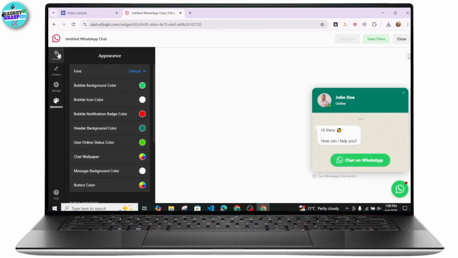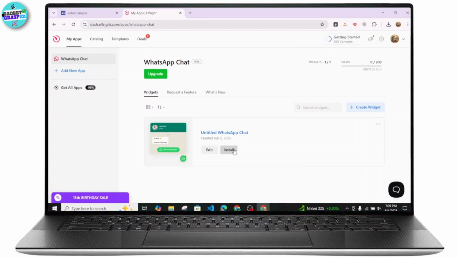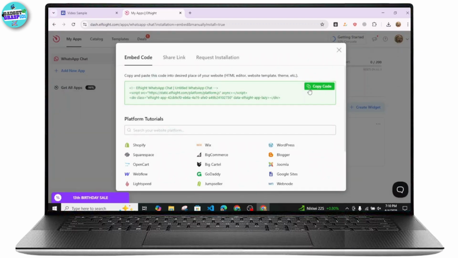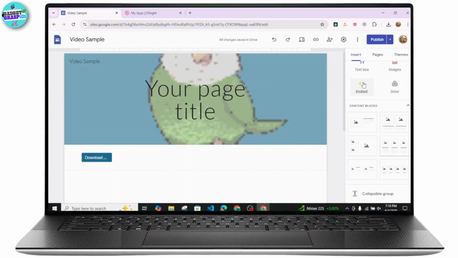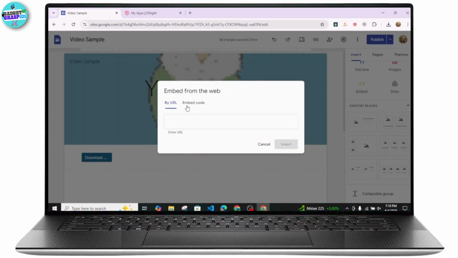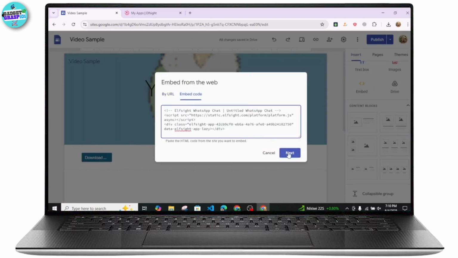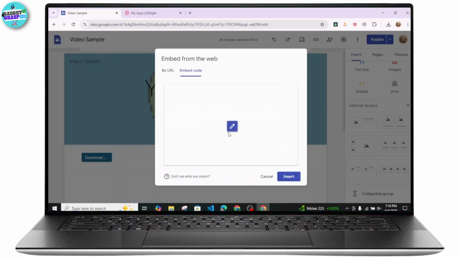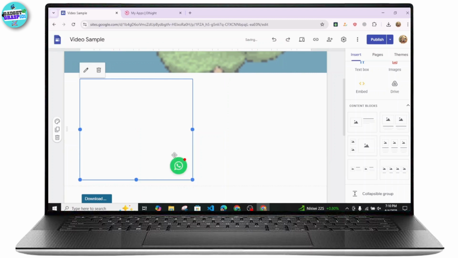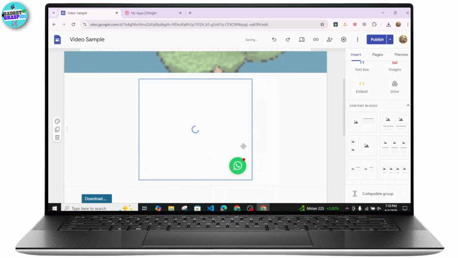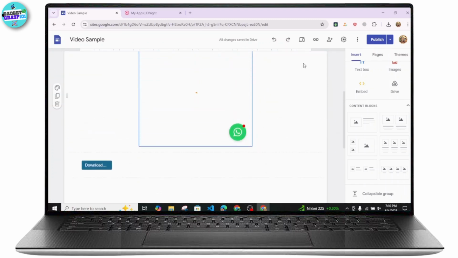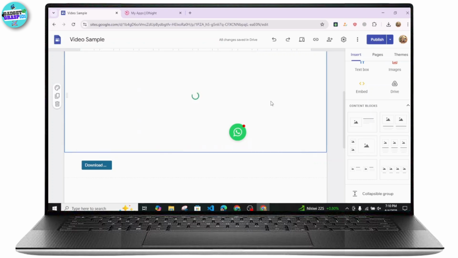And once you're satisfied with everything, you can just tap on this install button over here, and you will be getting this embed code. You simply copy it and come over to this embed option in the Google site, head over to embed code, simply paste it over here and select next, and you should see the WhatsApp logo. Now simply click on insert, and just like that you should have successfully inserted the WhatsApp chat button in your Google site.